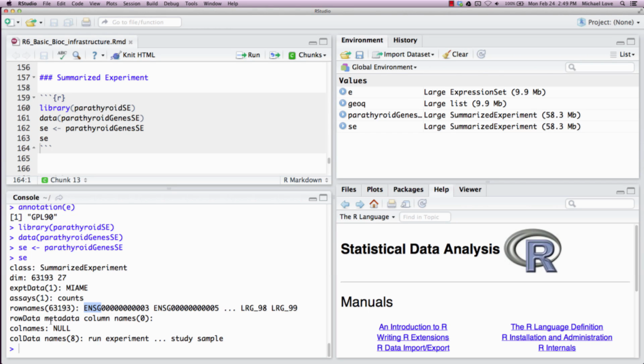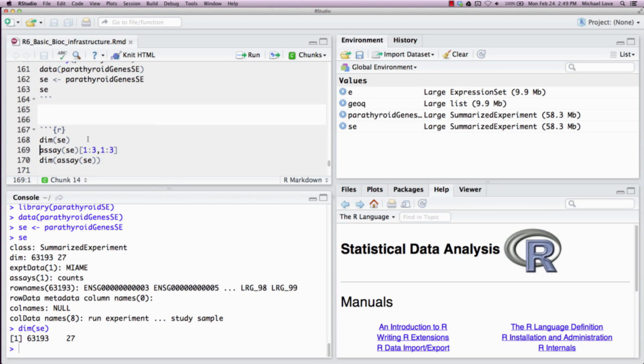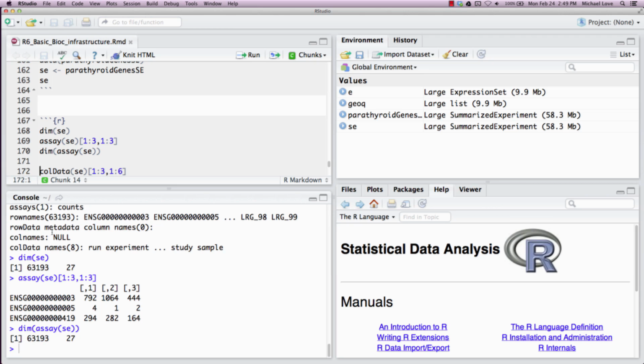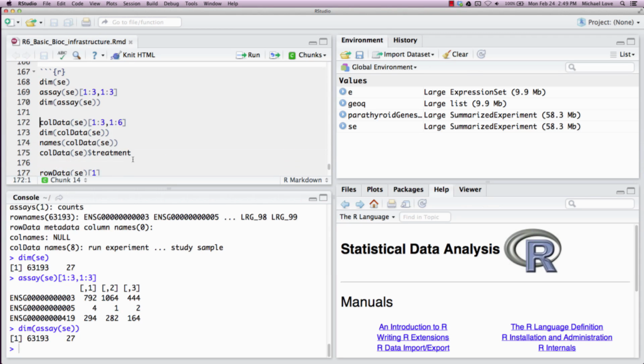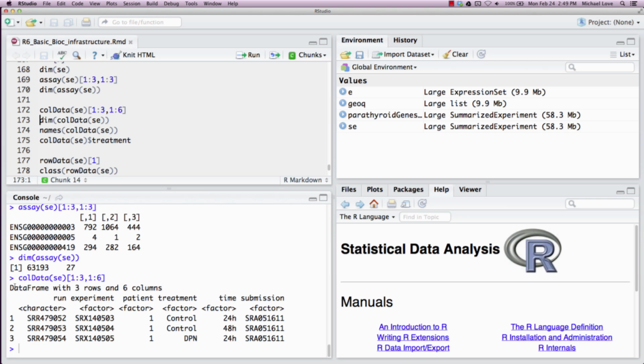And we have the row names, which are Ensembl genes, and metadata about the row data and metadata about the column data, which I'll describe in a minute. So the dimensions of the summarized experiment is 63,000 by 27. And we can access these counts, which are the counts of RNA sequencing reads again, using the assay function. And so we see that the dimensions of this assay is indeed a matrix which has the same dimensions as the expression set. So colData, the column data, is equivalent to the pData on the expression set.